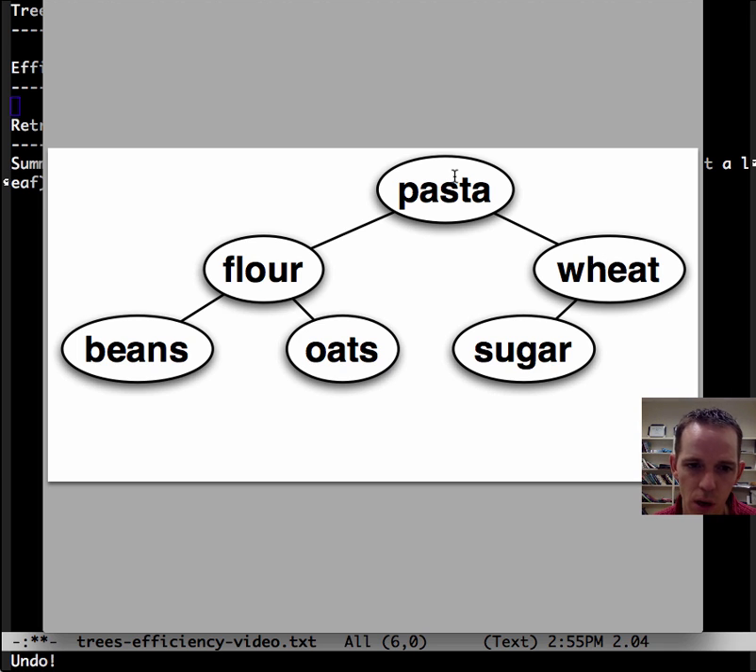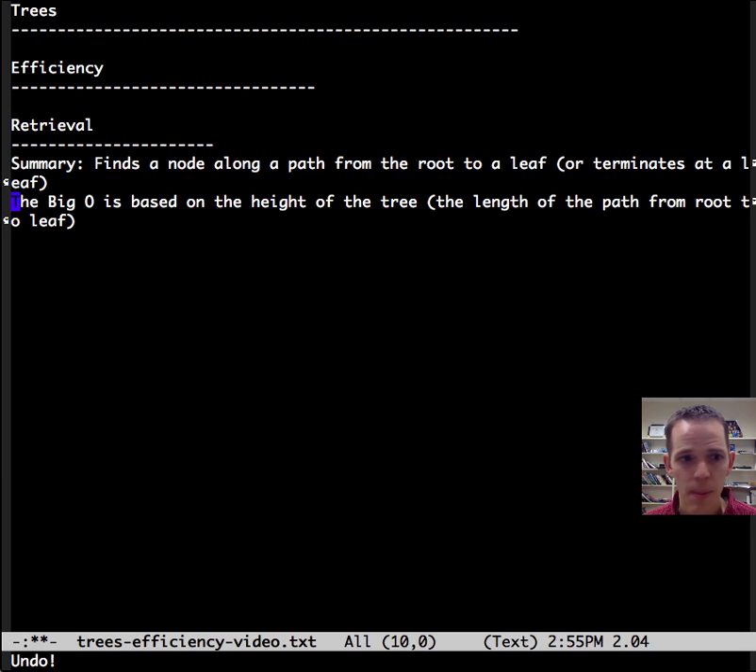If we're going to look for honey, we start at pasta, go to flour, go to oats, see that its left child is empty, and then we know we terminated. Okay? And so the big O for retrieval for a binary search tree is based on the height of the tree. You could also think of it as the length of the path from the root to the leaf. So we're going to be very focused on the height of the tree for this discussion.